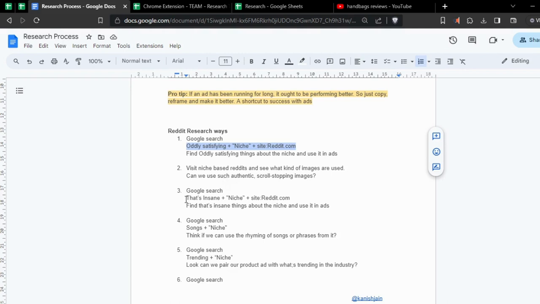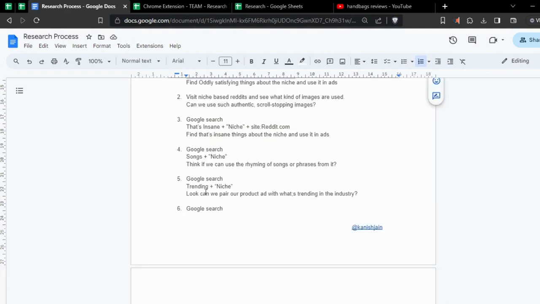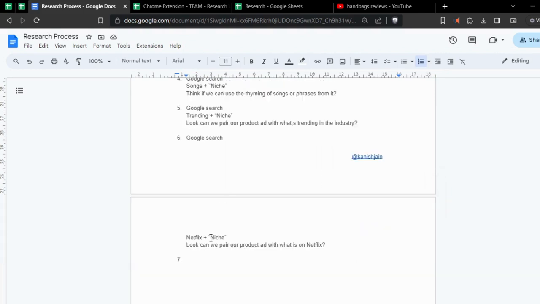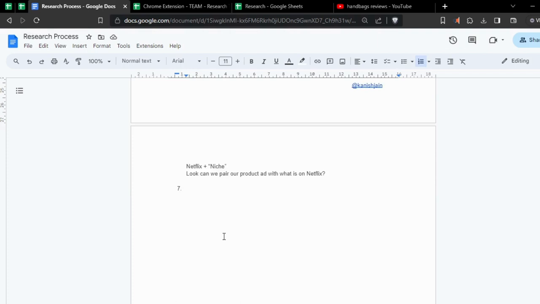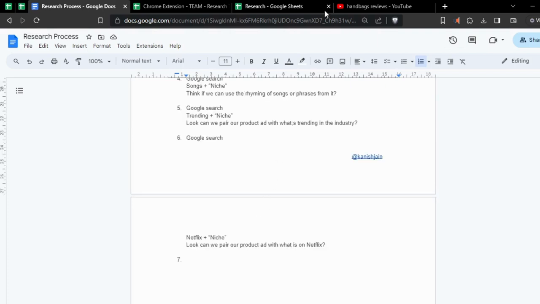Google search that's insane, similar to oddly satisfying. Then trending plus your niche, so that you can hop on a trend and make an ad creative on a trending topic. Then Netflix plus handbag. If there is a series or something, can you hop on the trend once again and do it? These are all the ways you can generate ad angles for your creator.